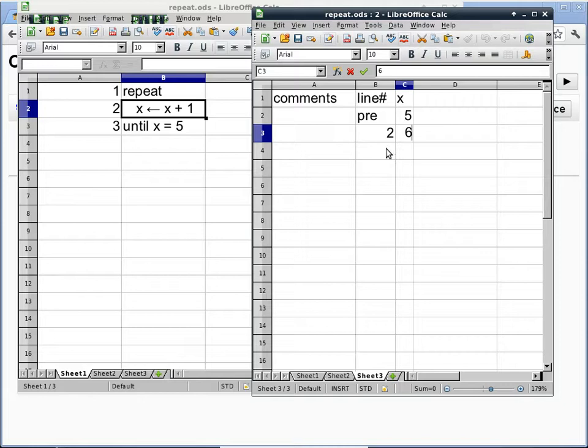Very good. And then we have no choice but to go to line 3. Line 3 doesn't change x at all, but it does evaluate a condition to see whether x equals 5. So in the comments column, we have to say x equals 5 is either true or false. Is it true or false? False. It is false. So where do we go next? We go back to line 2, because remember, the condition x equals 5 is called the exit condition. If the exit condition is false, we have to go back and perform the operation again.